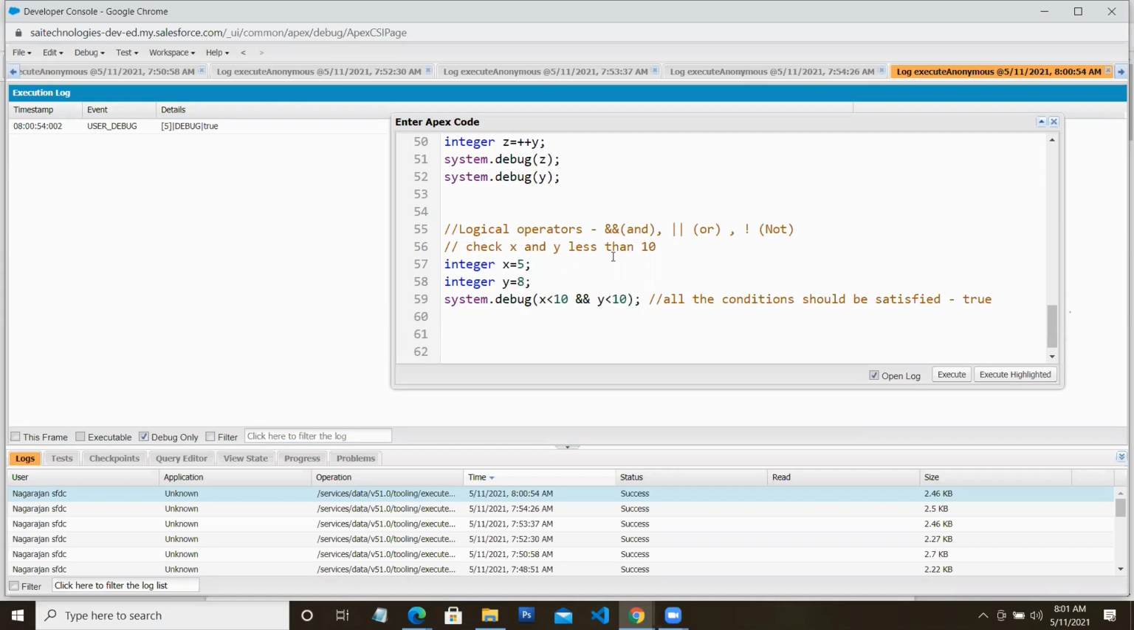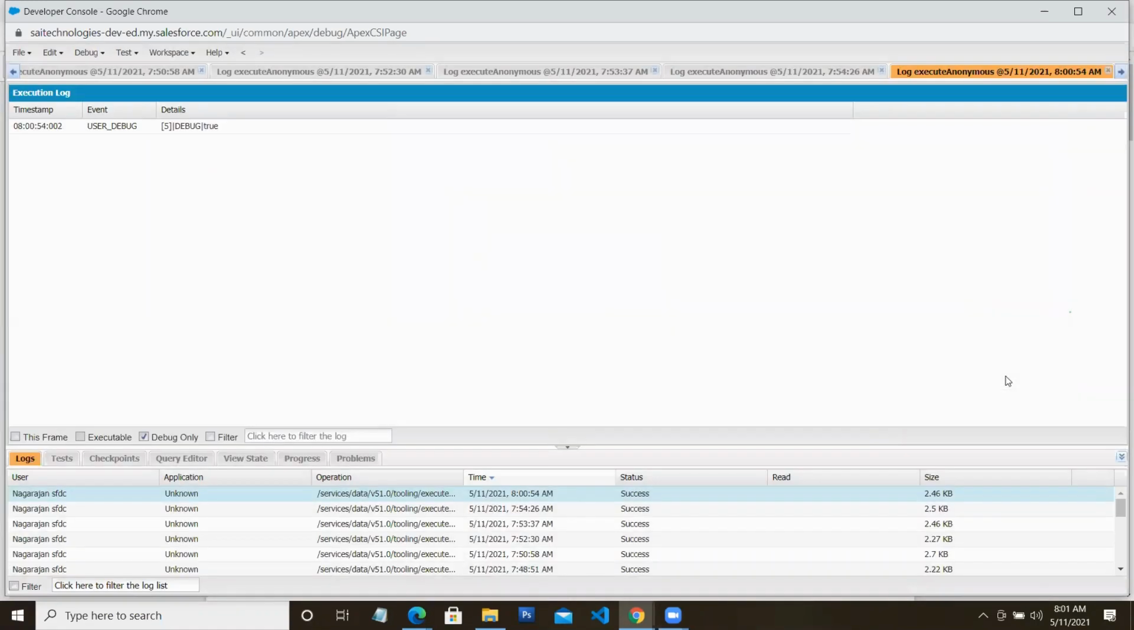Let me change this value 8 into 18. Let's see. Now you compare X less than 10, yes, it's true. Y less than 10, no, it's false. So it is a true and false, so now you can see that both the conditions are not satisfied. If that is the case, you will get false as an output. So let's select and go for execute highlighted.